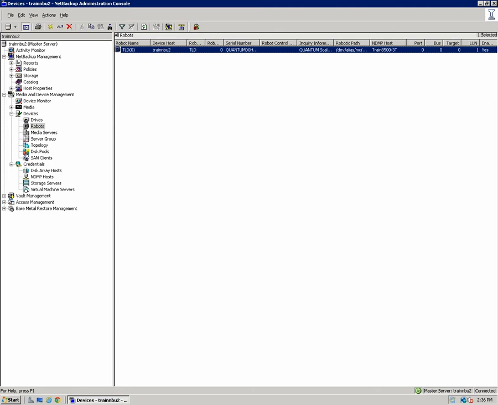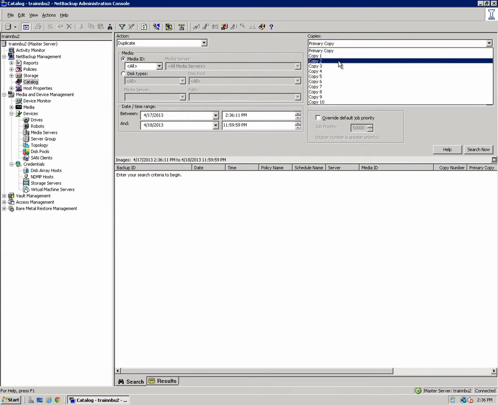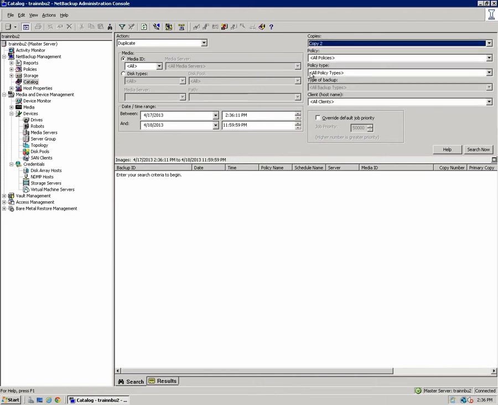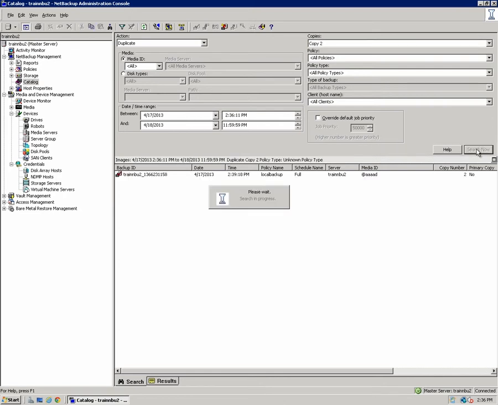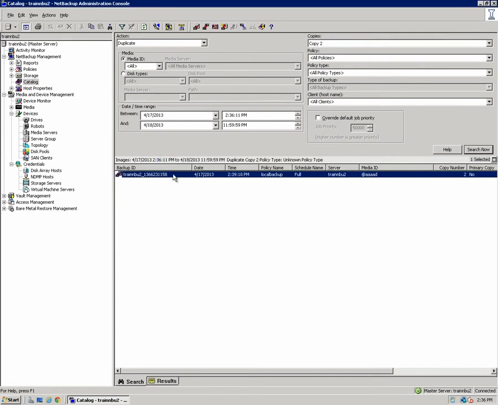Now I'll run a manual duplication job similar to what I did in the DXi-Series OST Optimized Duplication video. To do this, I'll select Catalog in the left pane. Under Action, I'll select Duplicate. In the Copies field, I need to change primary to copy 2. That's the copy that resides on my target DXi 8500 system. In the Date-Time Range section, I'll select a range to search for available backed up images. And I'll go ahead and search. It finds an image to duplicate.